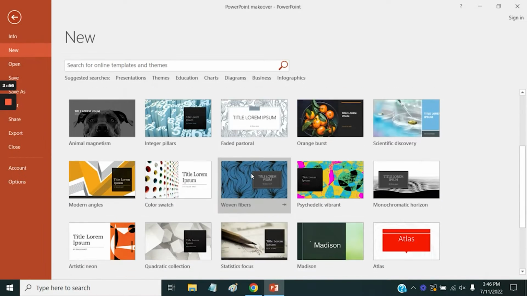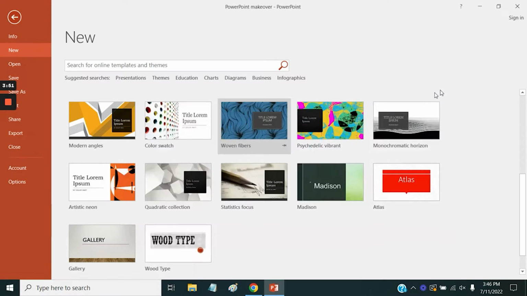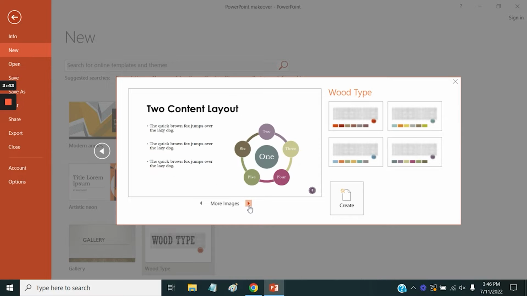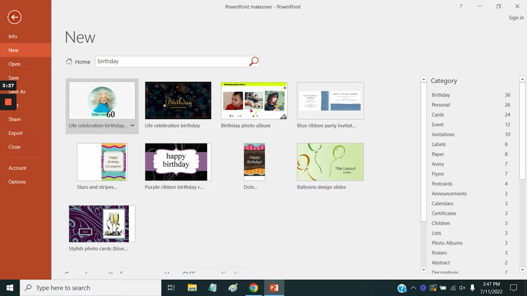So some of these will just have a create button attached to them, like this guy here. Others might actually have variants that you can preview, as well as sample slides. I'm not sure why it's inconsistent. If you don't see anything you like on the main page, and you have a connection to the internet, you can go ahead and click in the search field and search a topic. And if you're lucky, something will come back. In this case, the search term birthday turned up, looks like 9 templates.